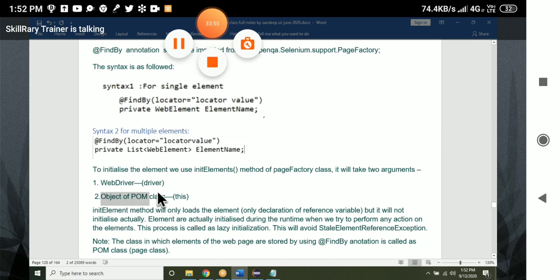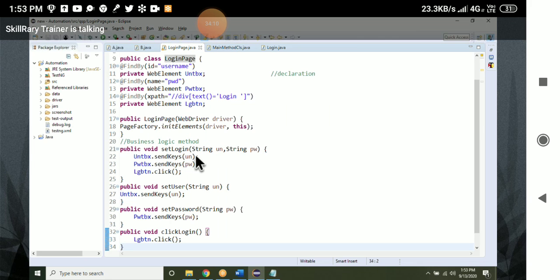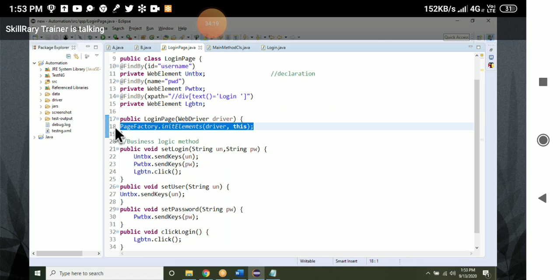The driver, and one more is the object of the form class. The initElements method will only load the element. See here, how can we avoid stale element? Why are we getting stale element reference exception? Previously, we were declaring using private WebElement, and initializing the element using driver.findElement. From now onwards, in real time, nowhere will we be using driver.findElement. Always remember this: if you are using the form, we never use driver.findElement anywhere because of this reason.